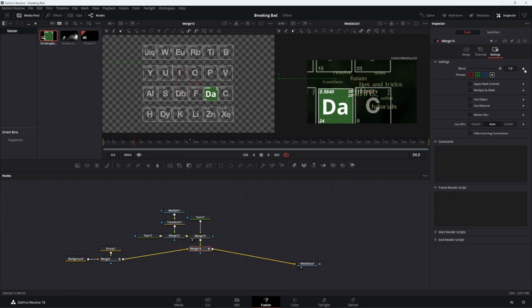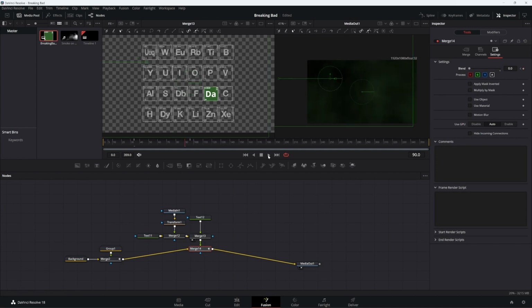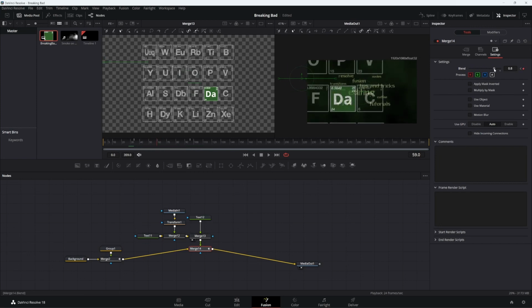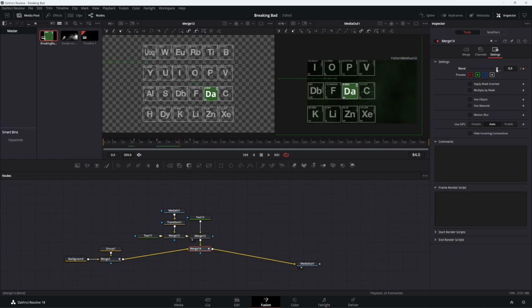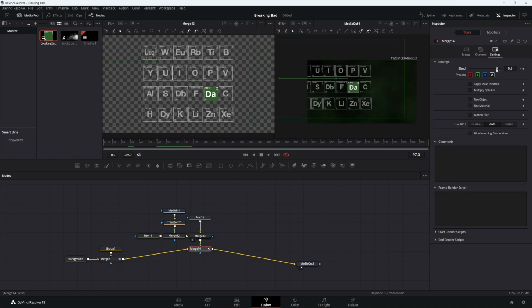And then we're going to change the opacity of it too by going into settings and changing the blend. And we're going to set a keyframe and make it 0. Then what we're going to do is go forward a couple frames and bring the opacity back up. This is going to make it fade in and look seamless. So something like that looks pretty good.